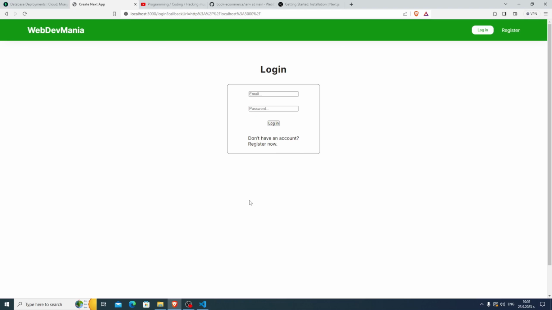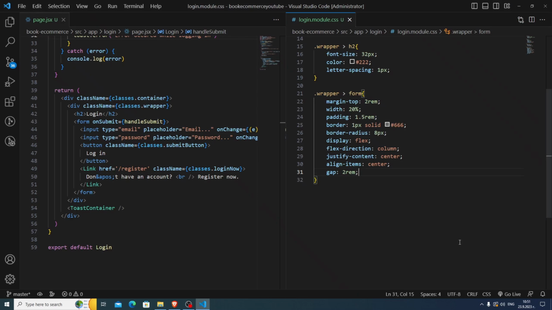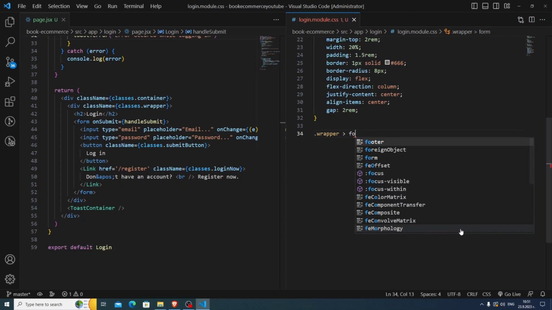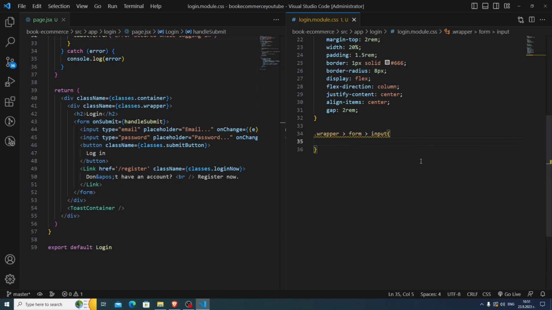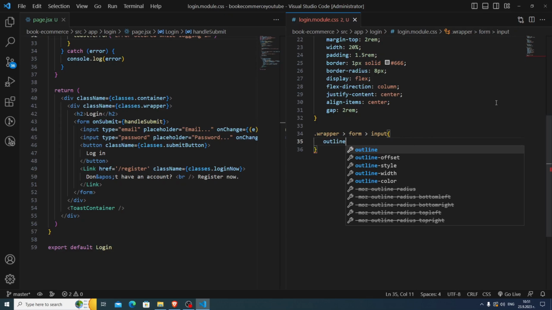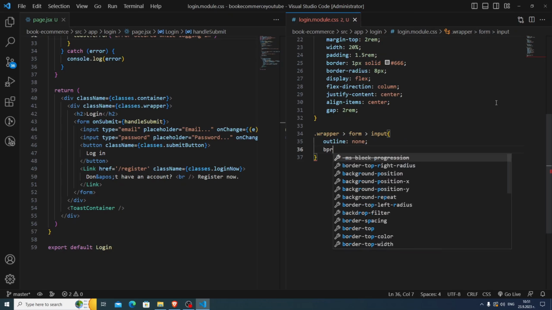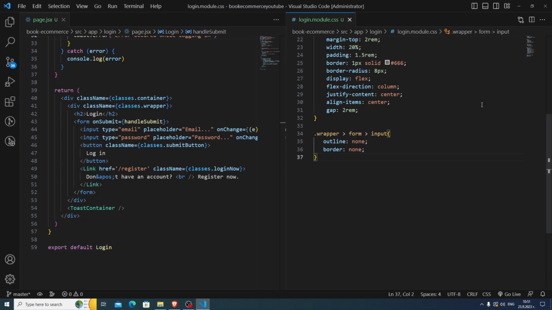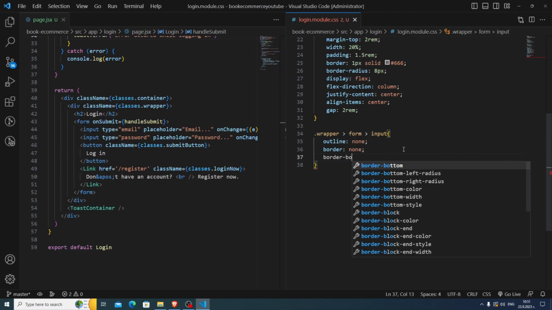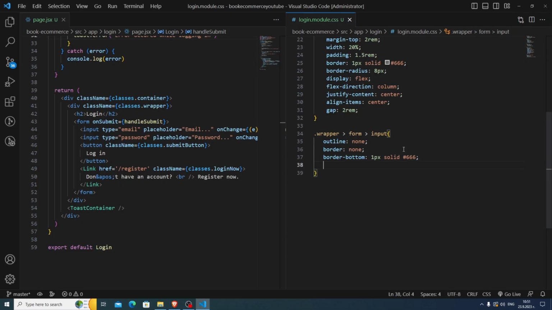Okay, it looks much better right now, and we still have to style the input, the button, and here the text, the button and the link. Okay, let's continue. The .wrapper form > input. This selector is for the direct children. If I omit this, it means whatever is inside, however many levels deep, but this means the direct children. I prefer to write it that way because it's more semantic. So here outline of none, border is going to be none. After the border none, we have the border-bottom of 1px solid #666, and then padding of 0.5rem.